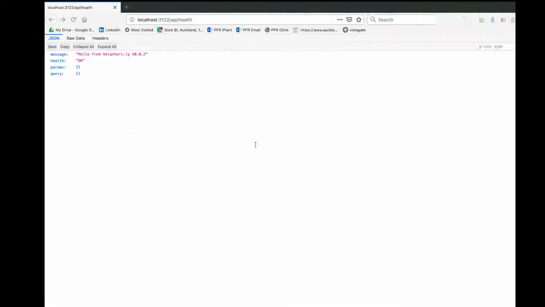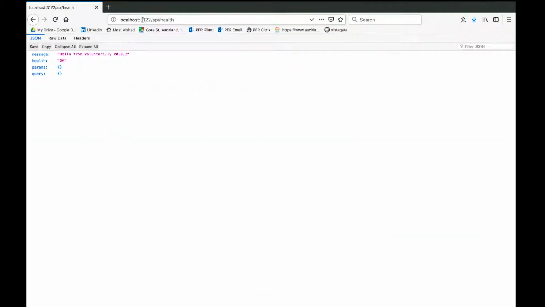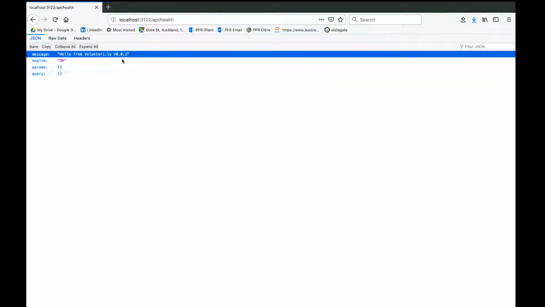So let's see what that looks like in practice. So here I'm running the system with npm run dev, and I visited localhost 3122, which is our test port, and I'm visiting API health, and you'll see it just comes back with a JSON object. It actually looks like this, but when it's pretty printed, it looks like this, which is exactly the object that we sent out. And it's not showing that there are any parameters.